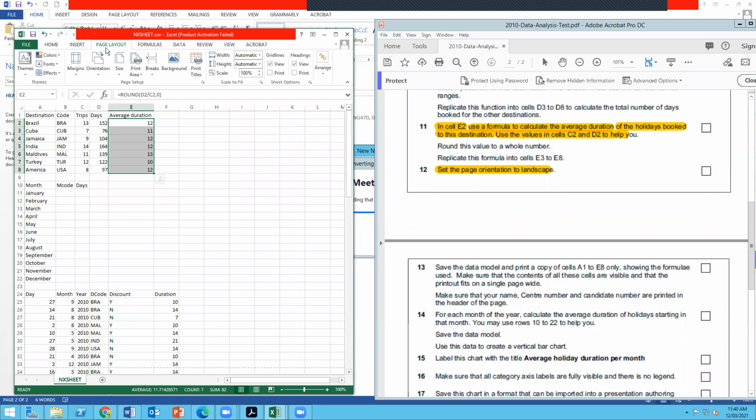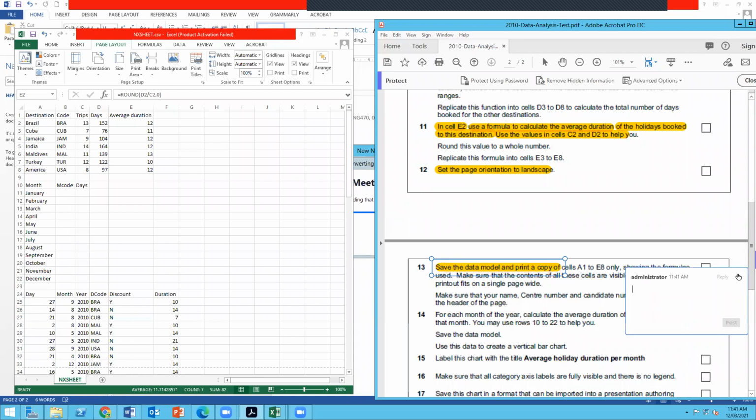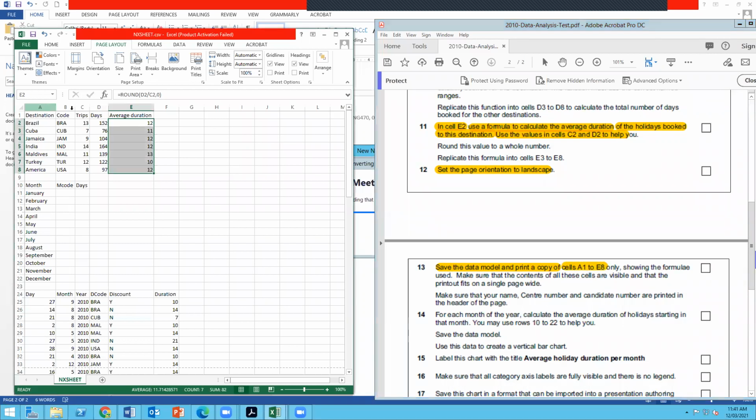So to set the orientation, again, I went to page layout, clicked on orientation, and then chose landscape. Now it says save the data model and print a copy of cells A1 to A8. Please take note. It says cells A1 to A8. That means A1 to A8. So I'm going to make sure everything shows very well. Now I'm going to select cell A1 down to cell A8.